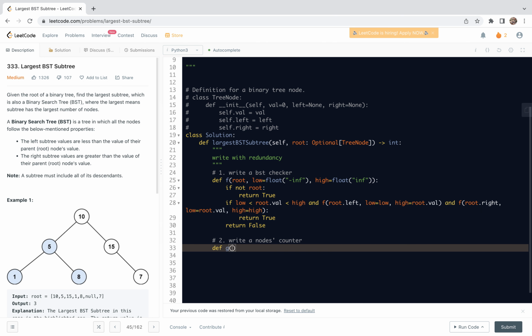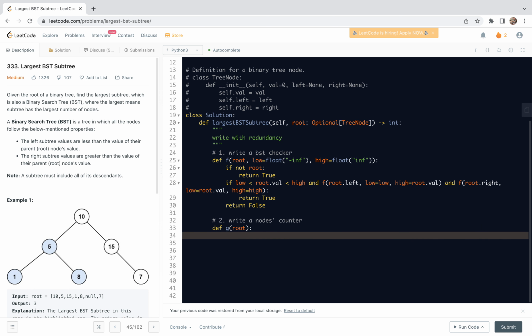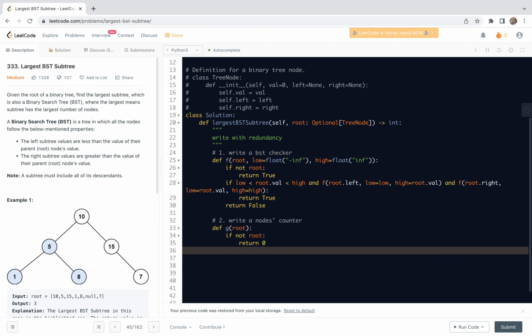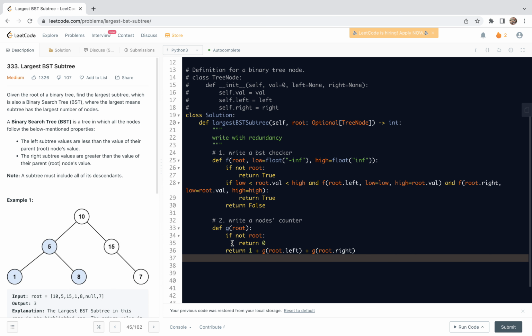So this can be done also recursively, very easy. Let's call it G, just for saving some typing. Given the root, we're going to return a number, right? First a stop condition or base case: if not root, we're going to return 0. Otherwise, we're going to return 1, counting the root node itself, and then we count the number of nodes in the left subtree and the right subtree. So G(root.left) plus G(root.right).